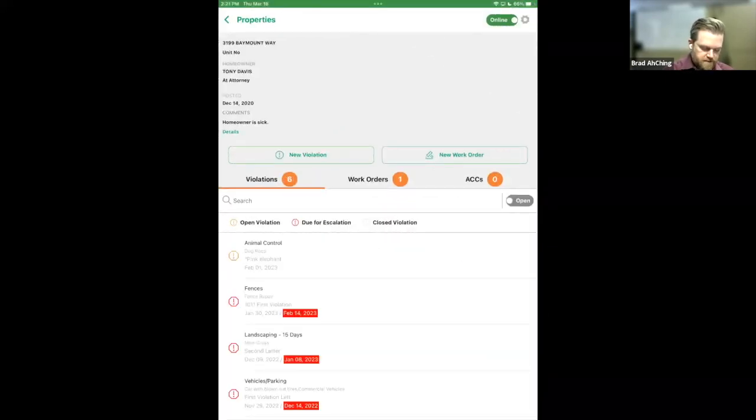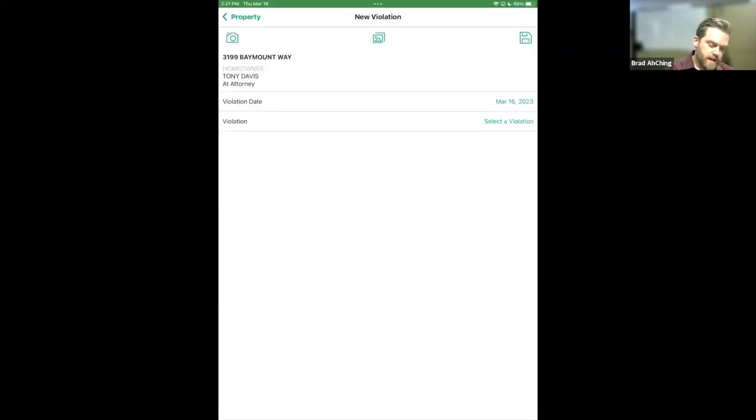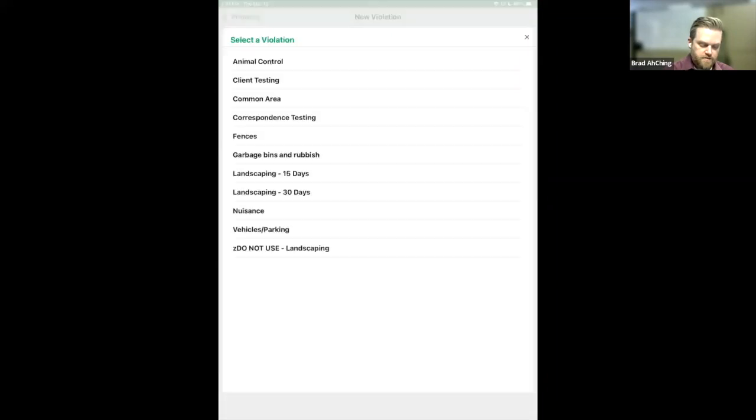Actually, let's stick with violations for a second. I'm just going to create a new violation. So if you go into new violations and you want to assess a violation for this particular homeowner, you would select what type of violation you want to add. These are all set up in CINC accounting.